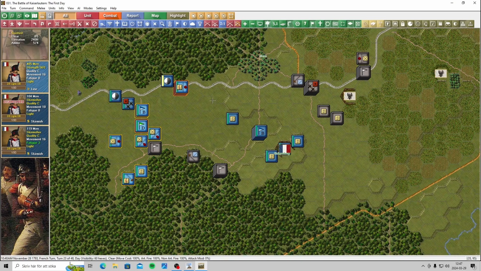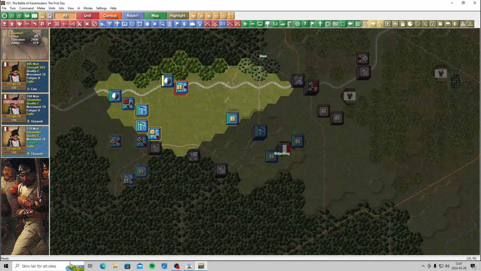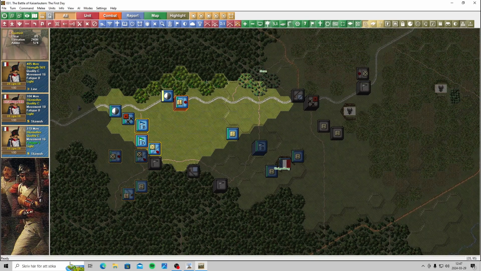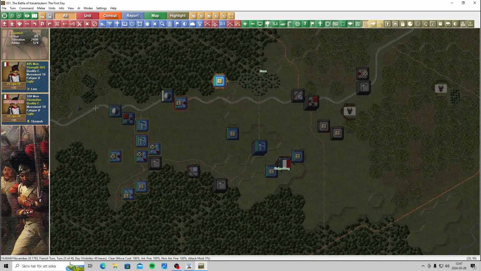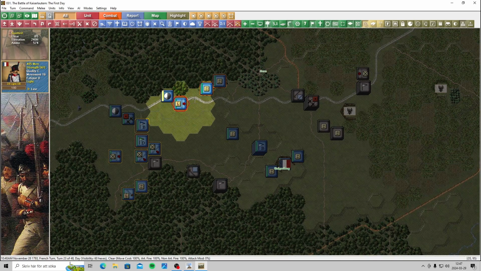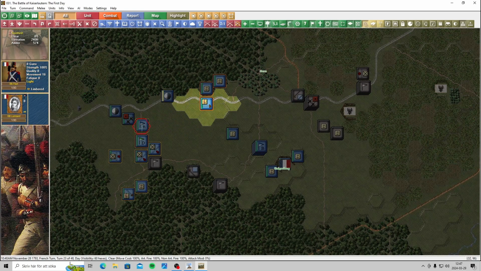So we do have some skirmishers deployed. I guess I could start to get my flanks secured. So let's get some skirmishers moving like that. And we'll leave... Actually, we'll put these guys in column. We'll slowly start to advance here.